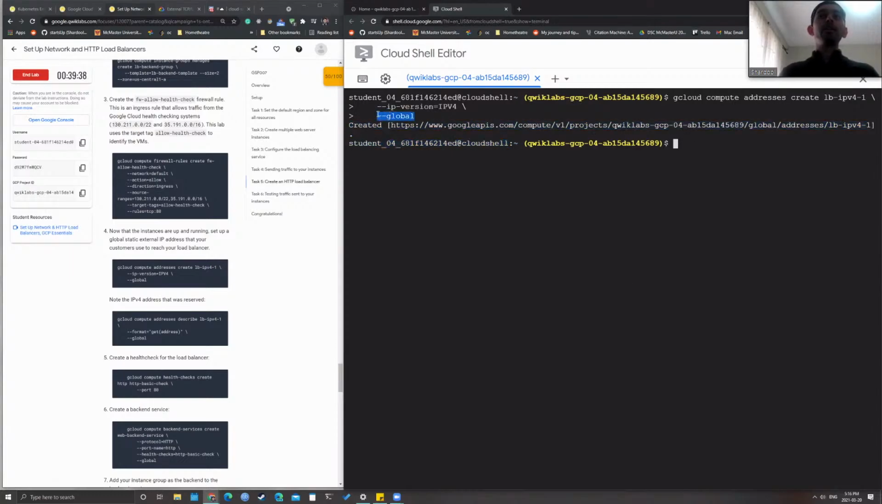You might notice that I mentioned before that we were sticking with the one zone. Why are we specifying a global flag here? That's just to allow our firewall rules to hit our VMs. And global allows you to declare IP addresses across different zones.